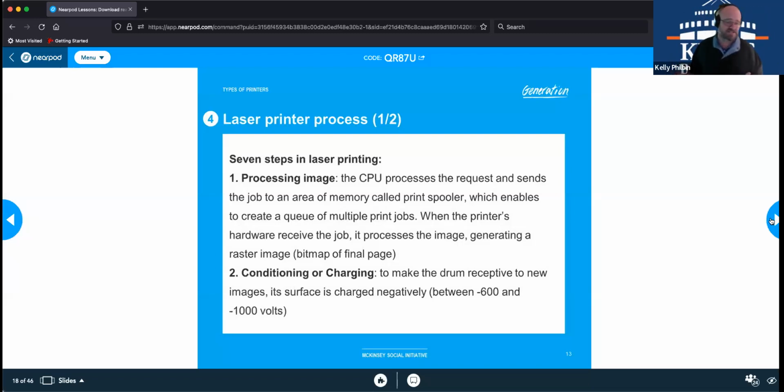Yes, we need to know all 7 steps. We need to know what they do. You will be asked about this. They love asking about the 7 steps of laser printing. And it's a lot of situations like, after the printer does this, what comes next? But don't worry, we have a fun mnemonic.